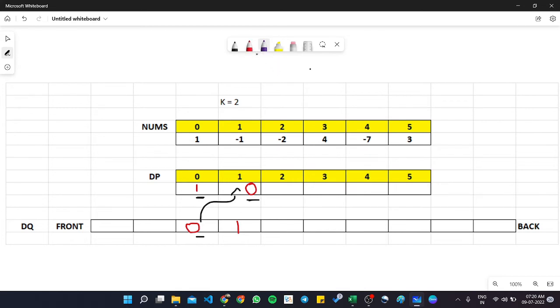Now I am currently at the second index. To reach the second index, I can come from 0 or 1. To choose the maximum, I am going to check in the deque. Which is present in the deque first? 0 is present first, so this is the way to reach the second index with maximum value. So I can come from the 0th index, whose value is 1. So 1 plus minus 2 is minus 1.